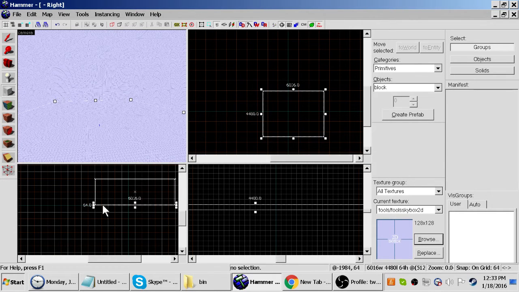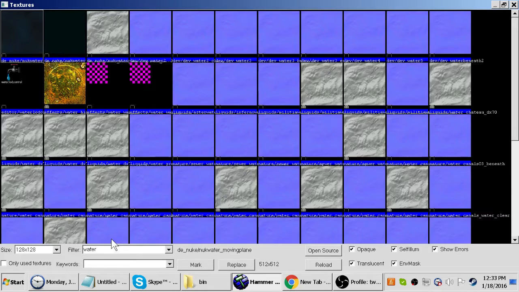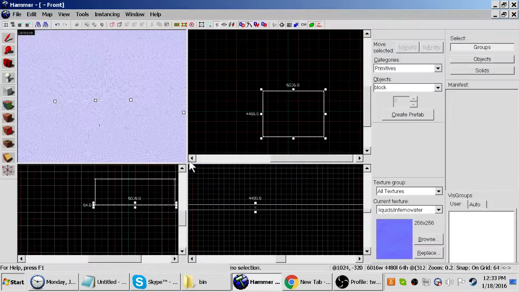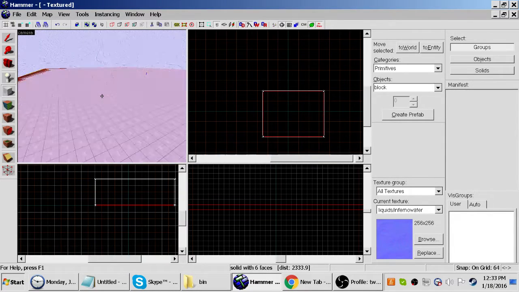And we want this one not to be 64 high, but let's click browse. We're going to make this our water plane. So type in water, and let's choose the Inferno water. You can choose any of these blue ones, any of them should work. Each will have their own special texture. So now that we have that done, press enter to build the water.